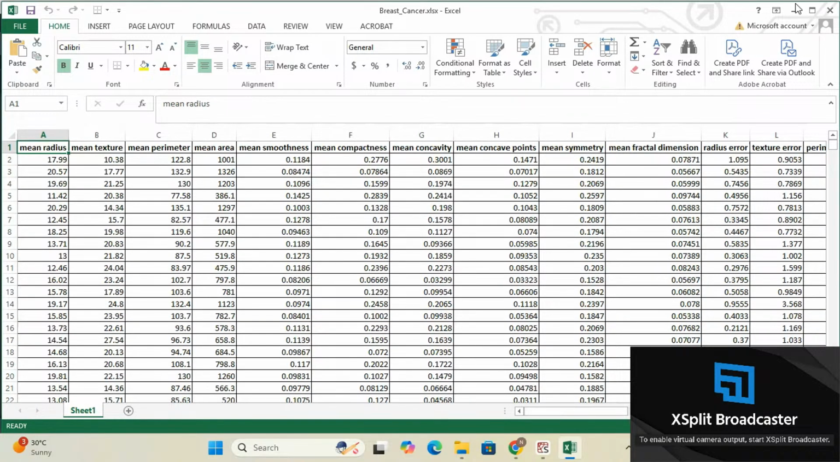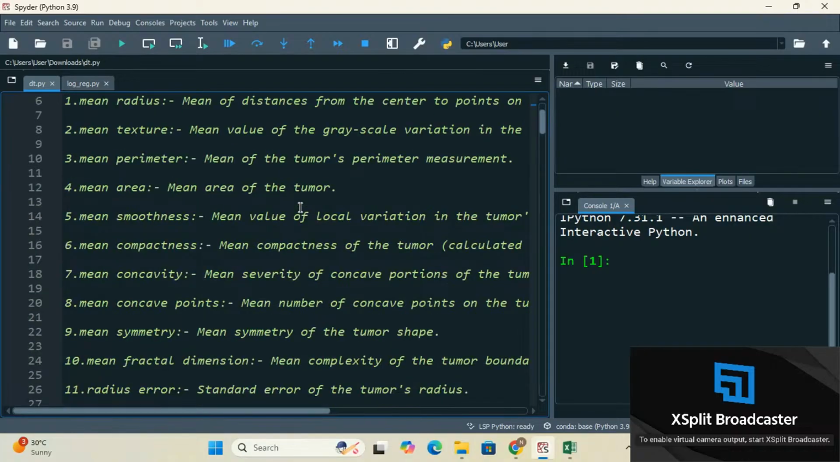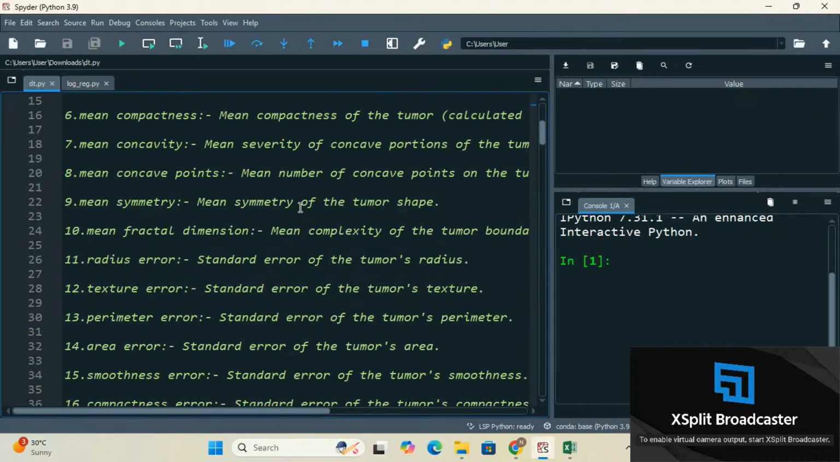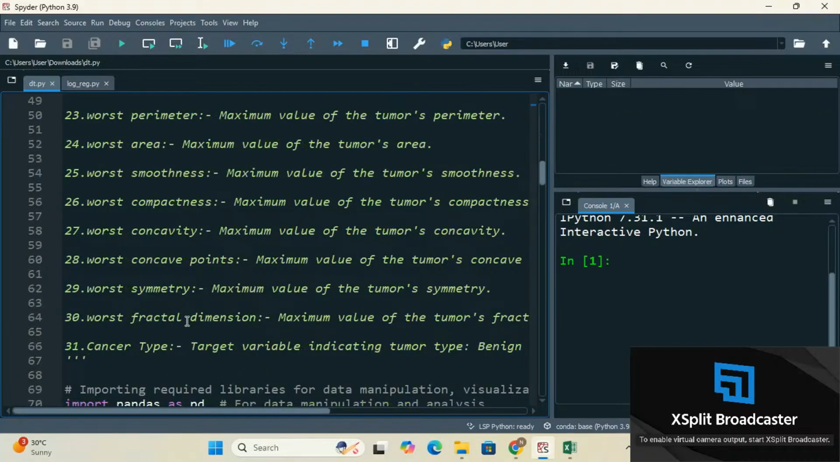Now, I'll go back. Anyhow, there is a data dictionary provided. So I have the meaning of each and every input, what exactly each input says, mean radius, mean texture. You need not be aware of all these things because you see, oh my god, there are 30 inputs. I'm using 30 inputs to build my model.